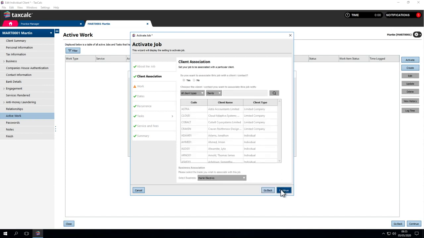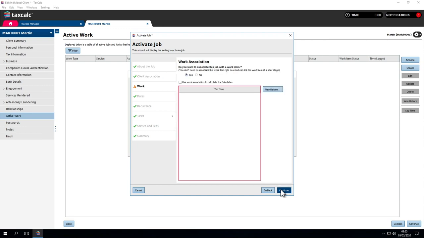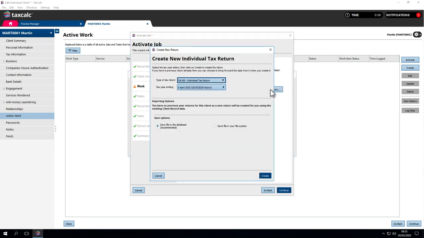As you can see, the client we're working on has already been selected. Now we have to identify the piece of work the job is relating to. As this is a new client, there will be no work within the system. However, we can activate this easily here. Whether this is an individual customer, as we see in this example, or a company, the software will pick the correct work type, and you can simply create it here.